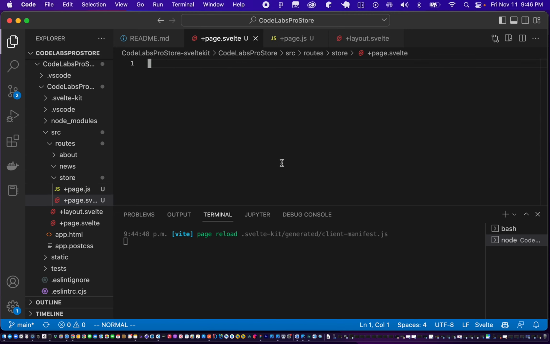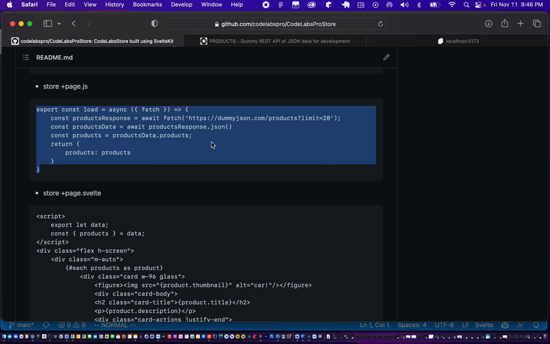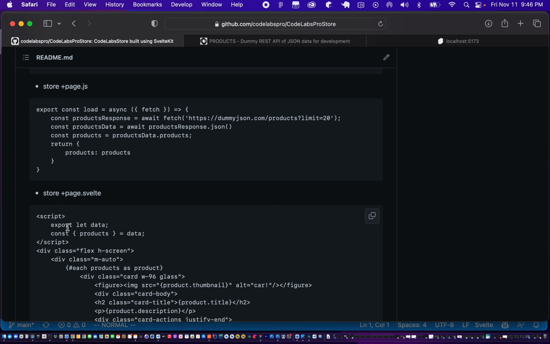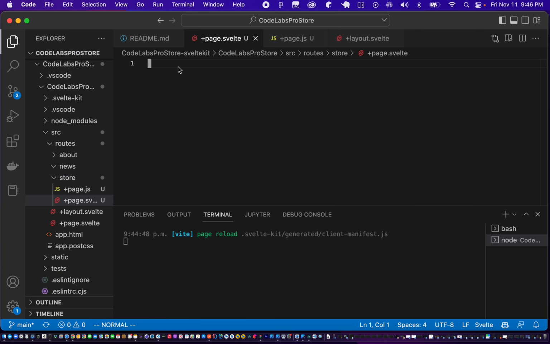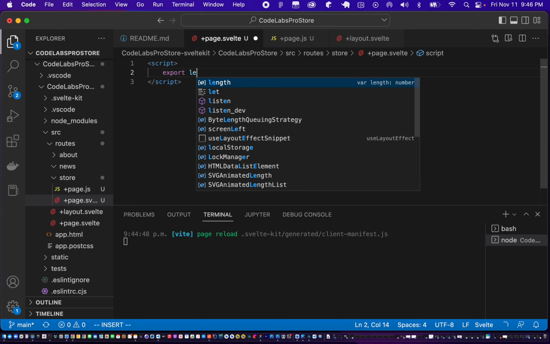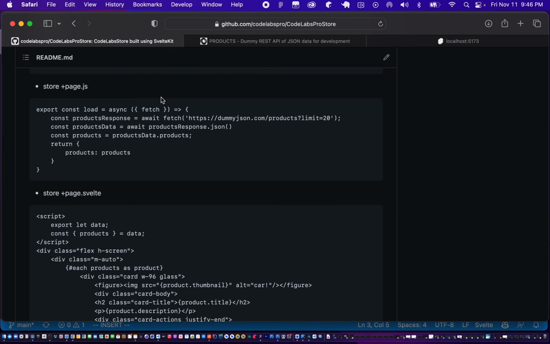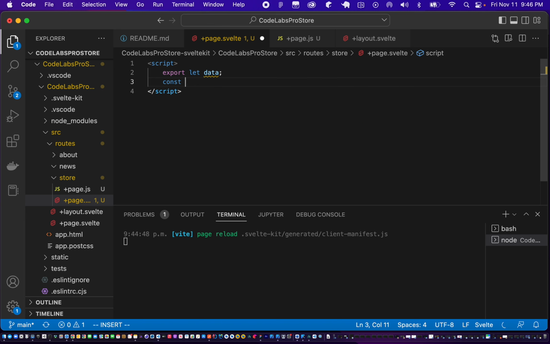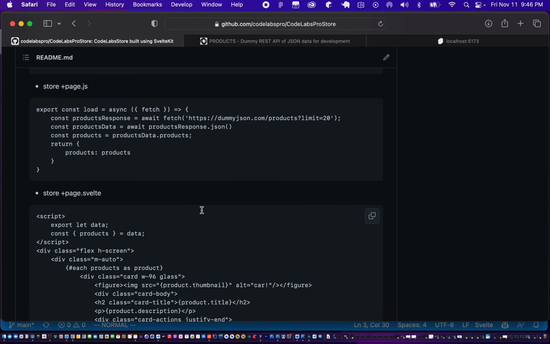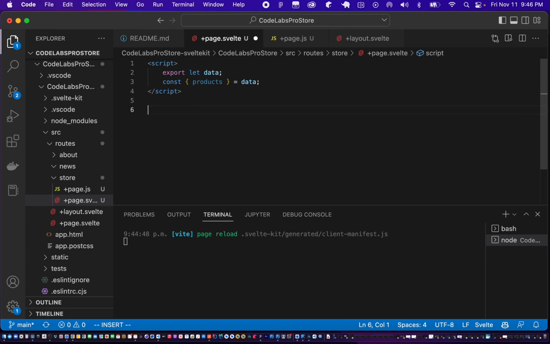And on the page we need to take the data which we get from the +page.js, which is the backing JSON. So in order to do that, we can write our script tag. We can export our data, and we can destructure the JSON. Then we write our markup to display the products.